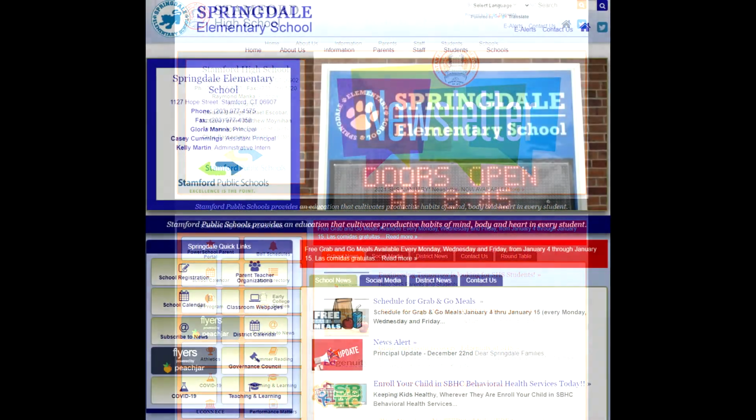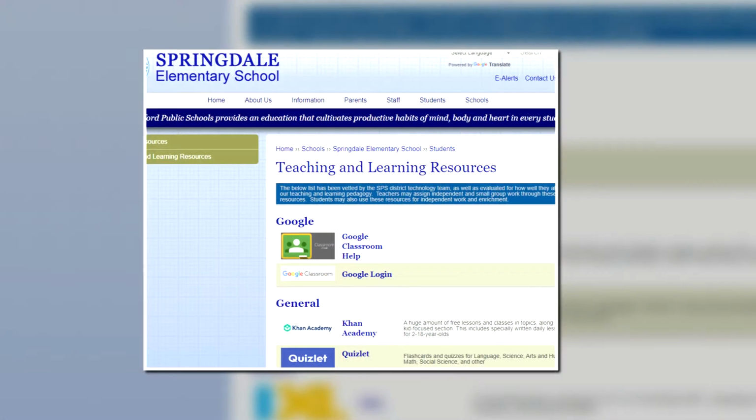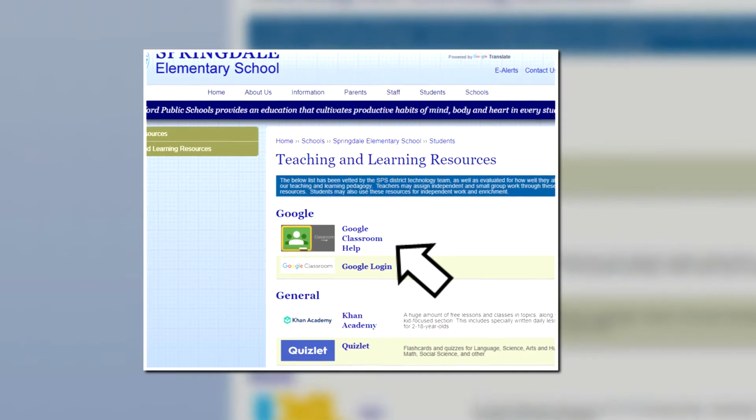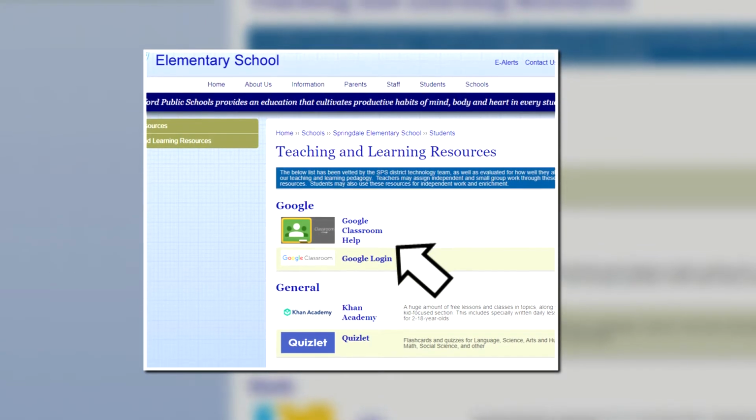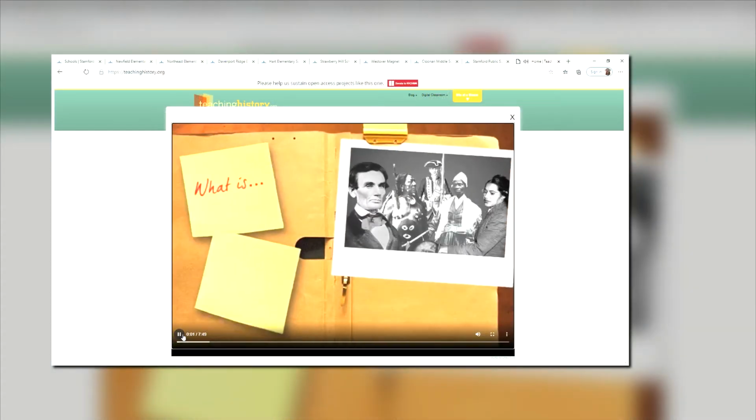From your school's website, you can quickly access the school-specific online resources by clicking the Teaching and Learning icon from the Quick Links button located on the left. School online resources include Google Classroom Help, supplemental curriculum tools like Quizlet, as well as enrichment opportunities in history, music, and more.